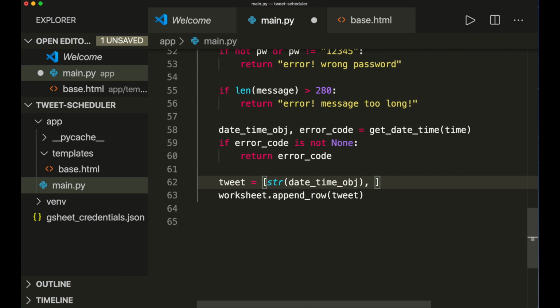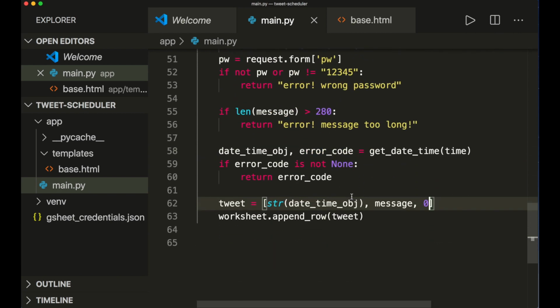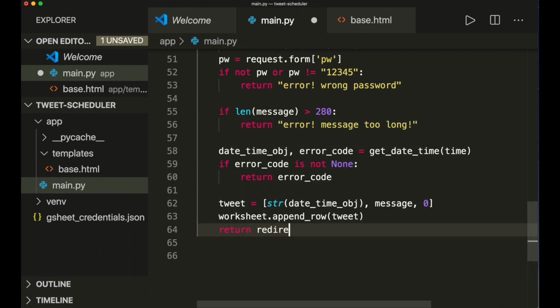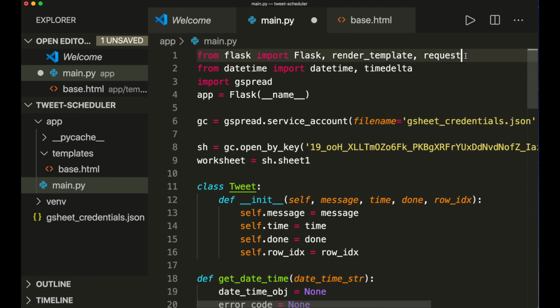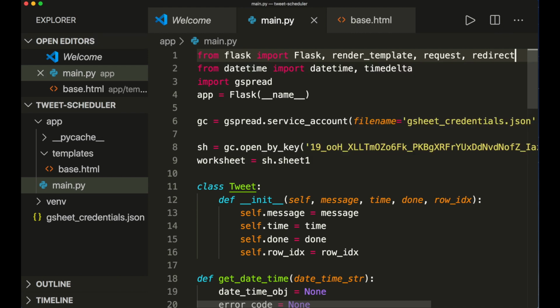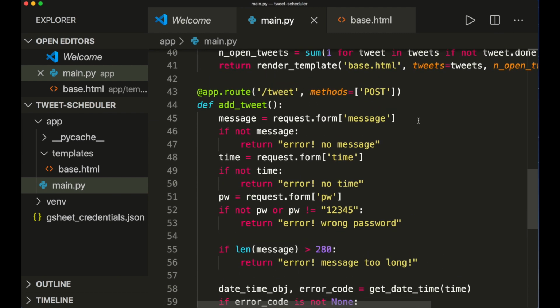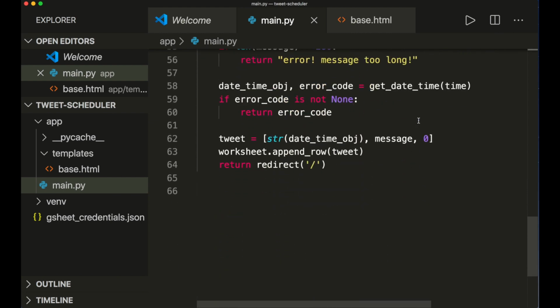Then we want to have the actual message and then a 0 because it's not yet done. And then we append this to the spreadsheet. And then we want to redirect the user to the index page. So we say return redirect and then to the route just slash. And we also have to import this from Flask, import redirect. There it is. So this should be the implementation of the add tweet method.